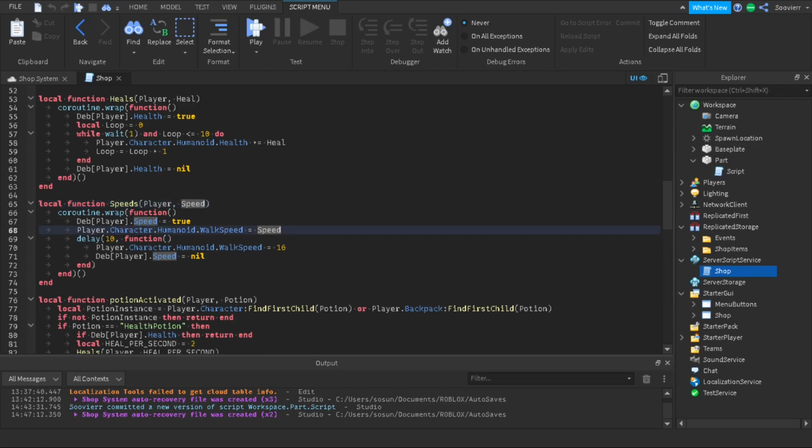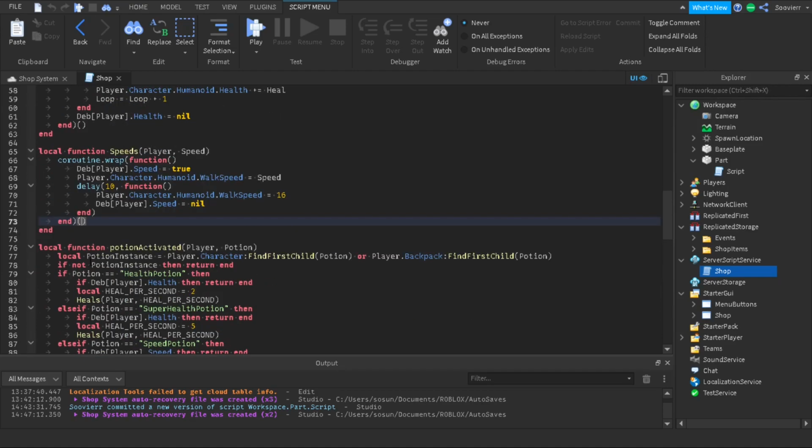Now we're gonna wait 10 seconds. So we're gonna do a delay function. We're gonna wait 10 seconds. Then we're gonna change their speed back to 16. And we're gonna set dev player.speed equal to nil. And now we're gonna fire the quarantine.wrap function here by putting the 2 parentheses at the end of the quarantine.wrap. So remember, the 2 parentheses will make this run.